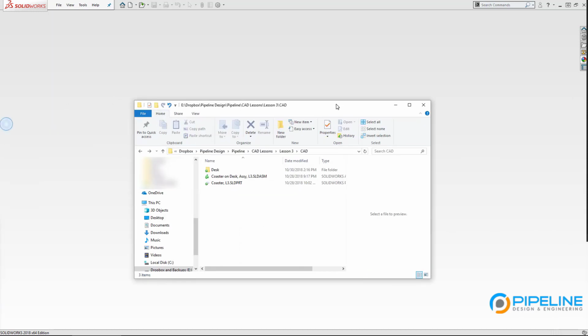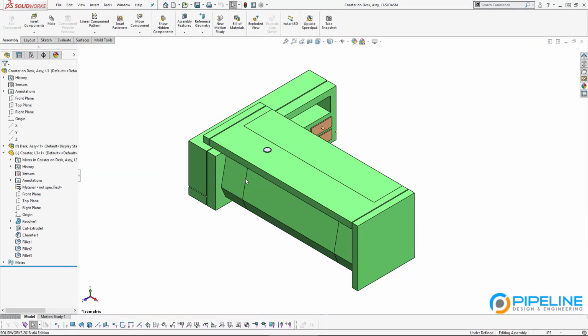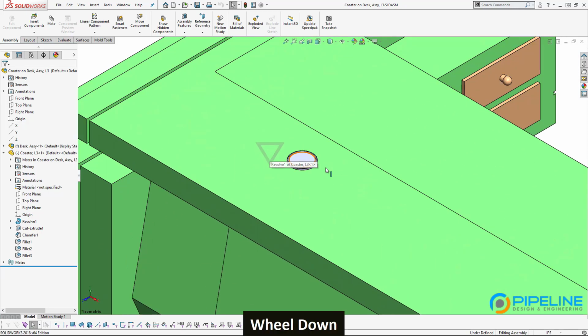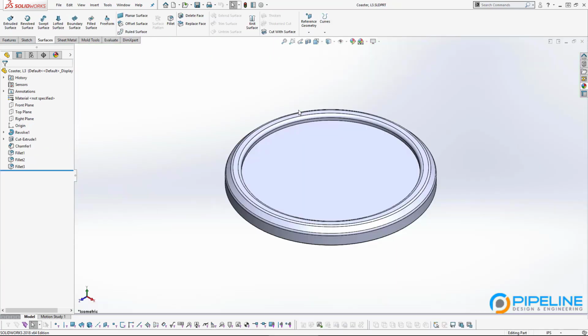If you're following along, you can download the files in the link in the description. I've done that here, and I'll start by opening the coaster on desk assembly. So here is the coaster that we've been working on, and this should be what you see when you open it as well. We need to start by creating a holder for this, and then we can create an assembly that shows this coaster inside of that holder.